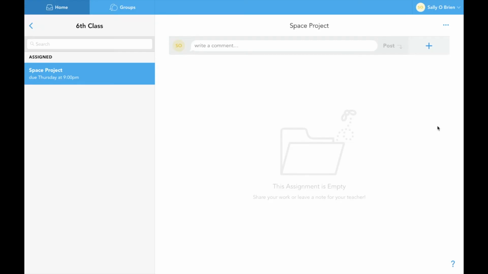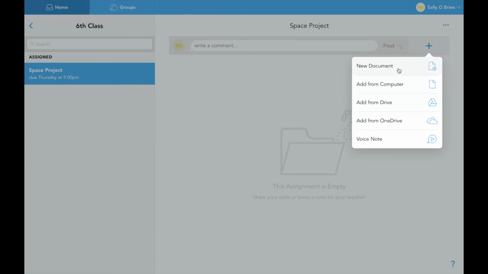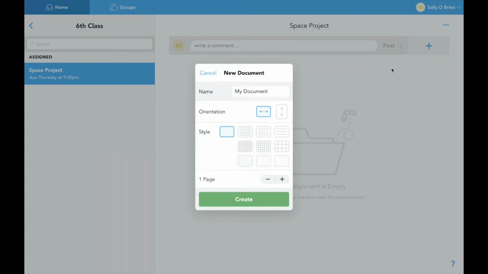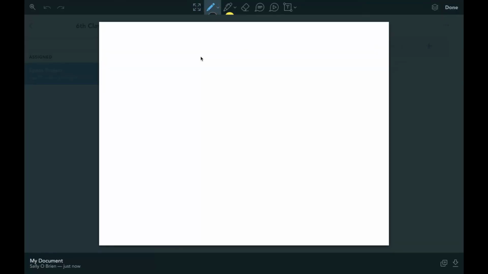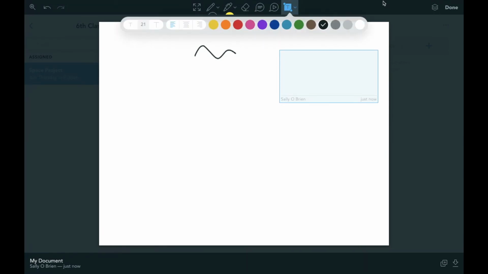There are a variety of different files that students can attach in order to submit their assignment. By clicking on the plus here, you can see we have the new document option. That will create a blank document, or essentially a whiteboard space, which you can add annotations to. You can also use a number of different drawing features. Students would be able to add comments. They can also add voice notes, and they can add text boxes too. This might be nice for an open-ended task.